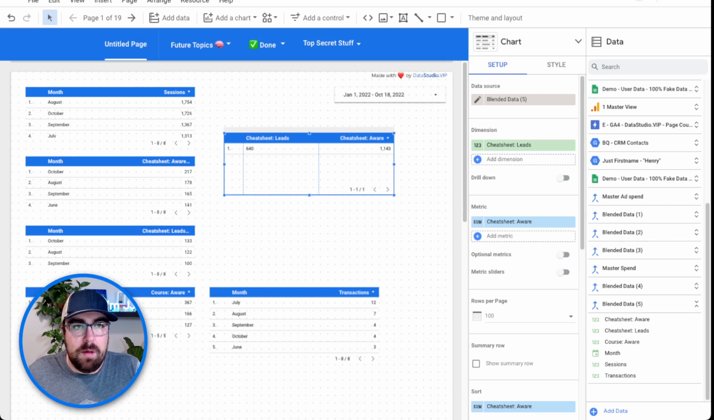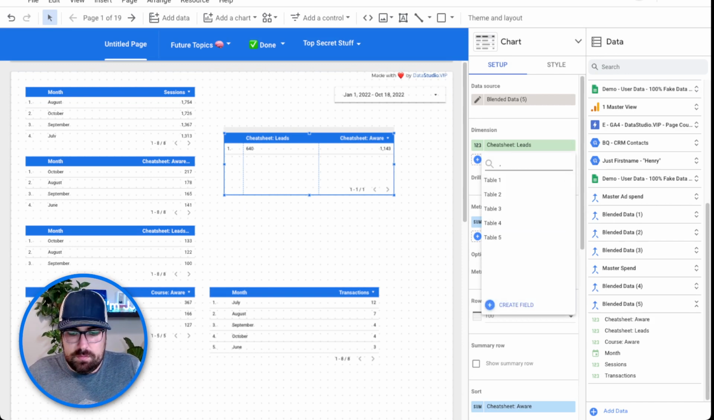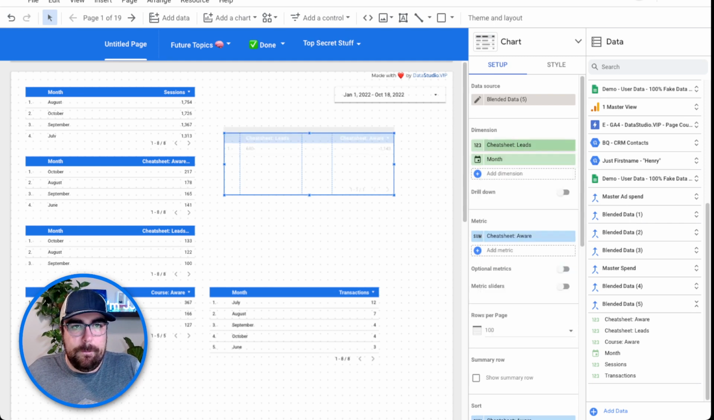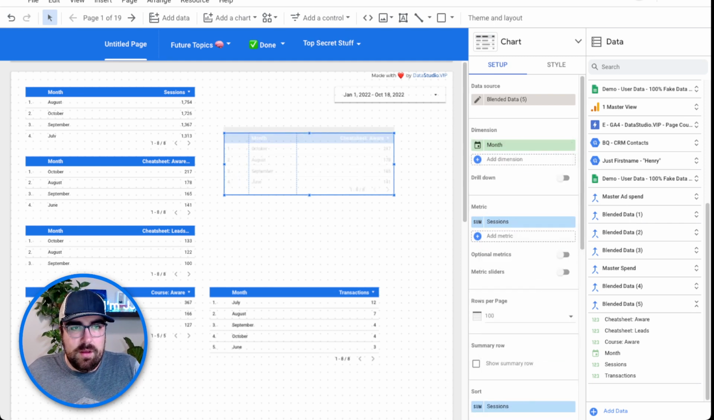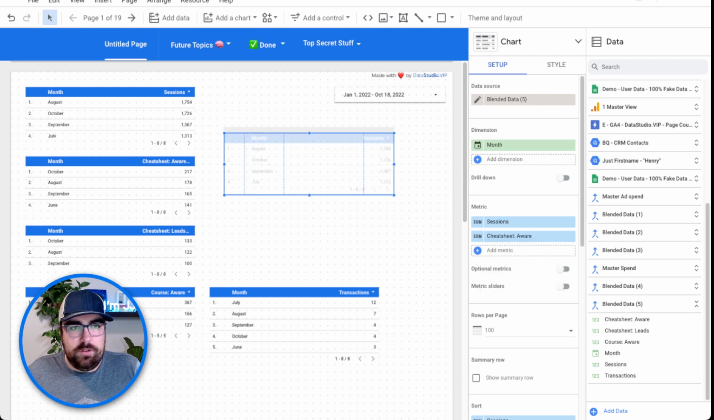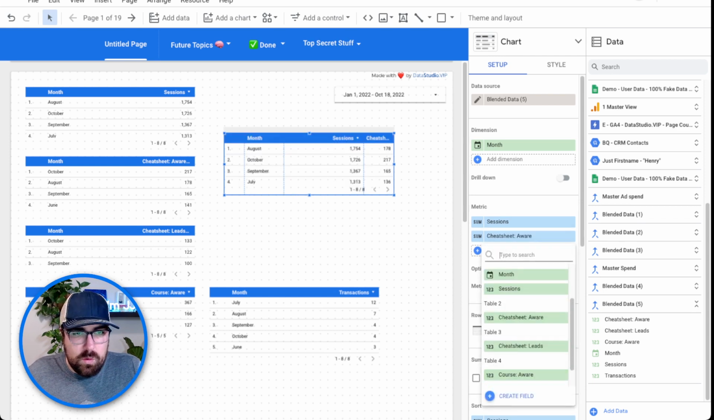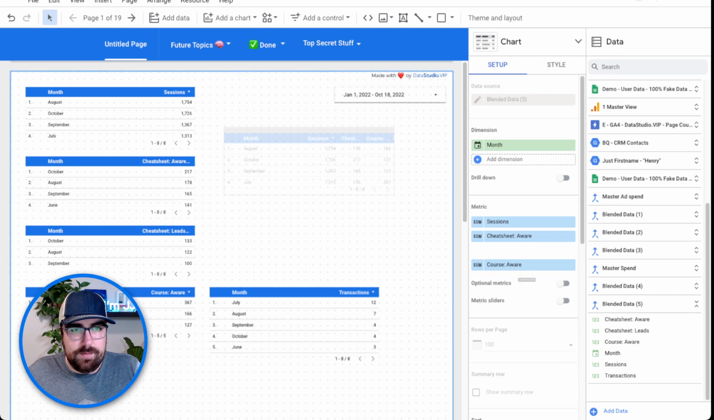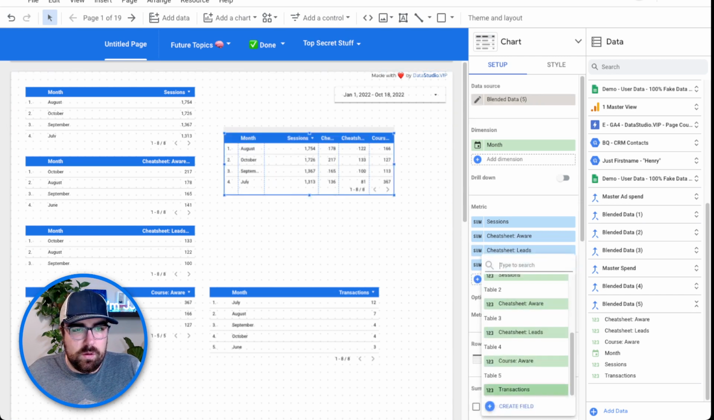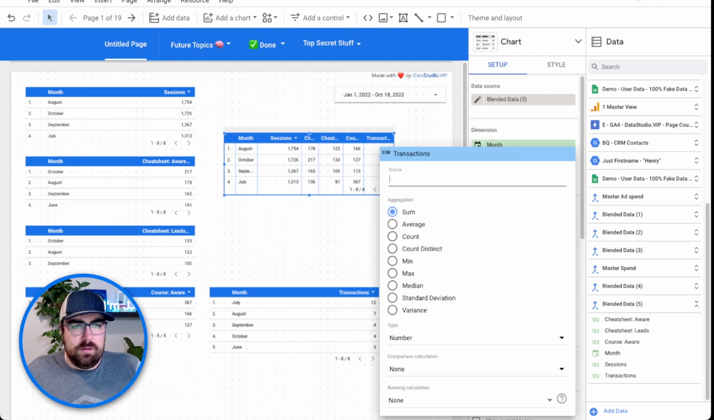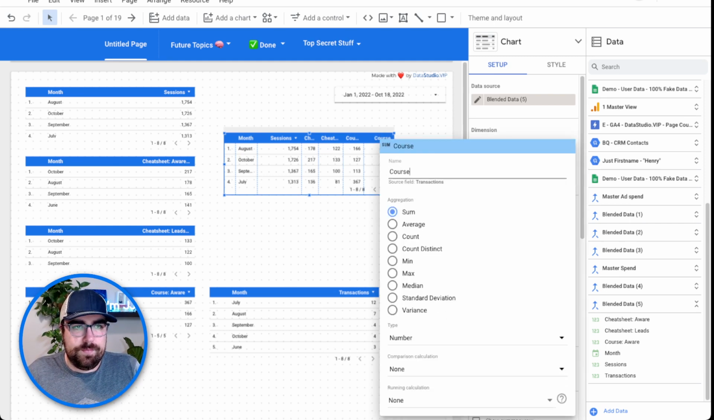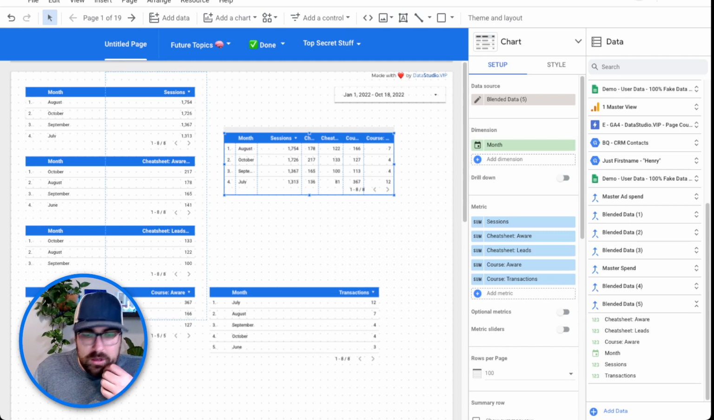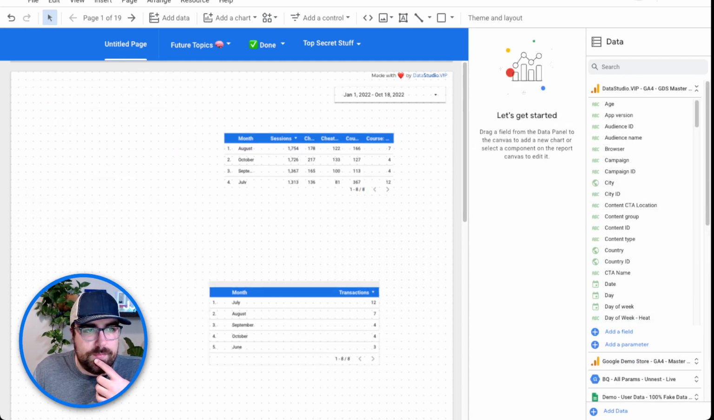We should have this where this should be month. Okay, month. And then we should have this as sessions. And then we can have the cheat sheet aware. We can then have the course aware. And then we can have the cheat sheet leads, right? And then we can have the course transactions. I'm going to rename this, just so we have an idea, to course transactions. Okay, so now you have an idea around that. So theoretically, we can delete all of these. Let's delete them all, get my head out of the way.